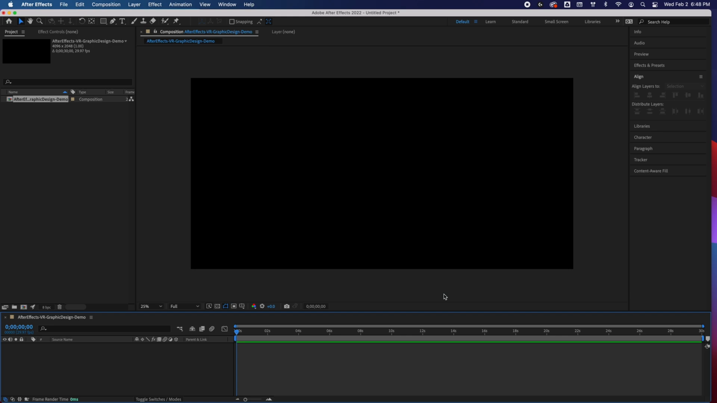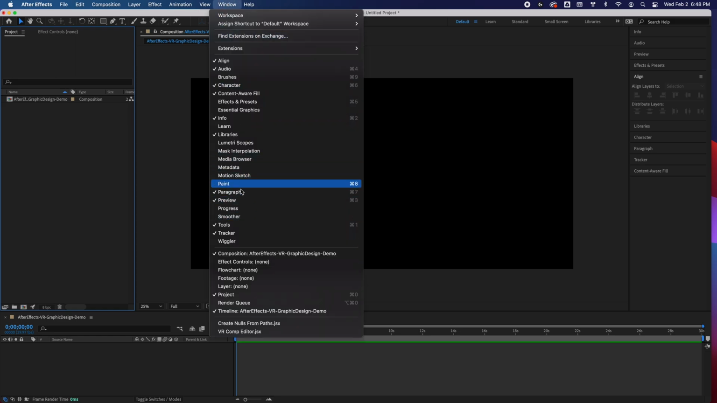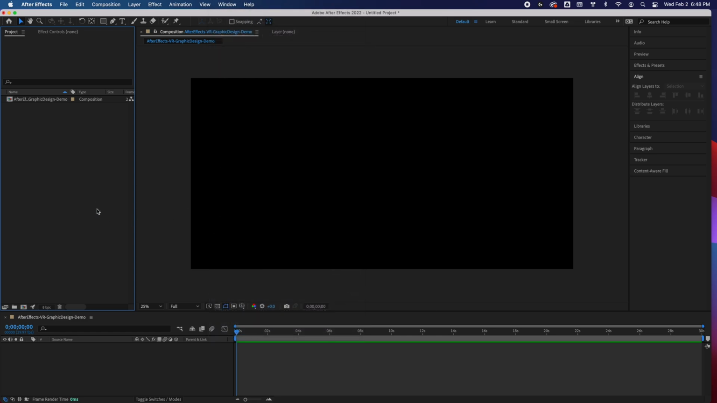All right, so here we see our composition. First off, let's put in the files that I made from last class and the files that we'll be using today in our demo. I'll go into my project tab right here. And if you don't see it, just open it up in your window workspace right there.